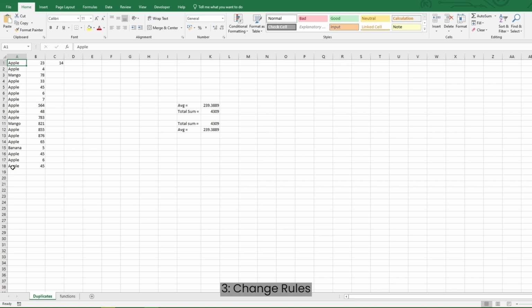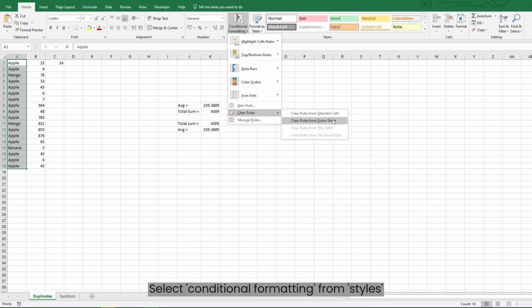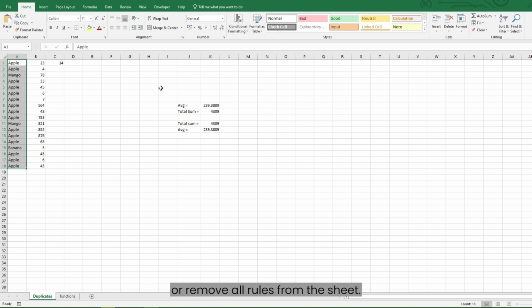Number 3. Change rules. Sometimes you need to clear existing rules to make way for new ones. Select Conditional Formatting from Styles and choose Clear Rules. You can either clear rules from selected cells or remove all rules from the sheet.